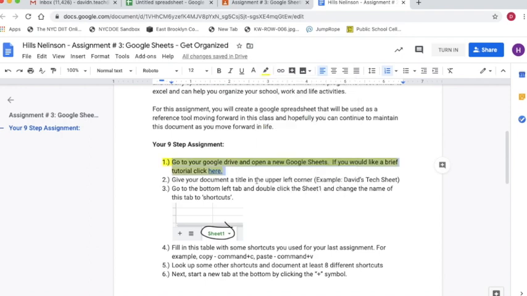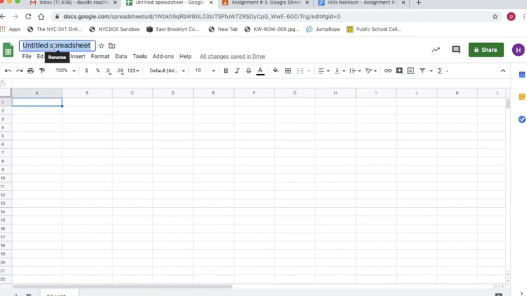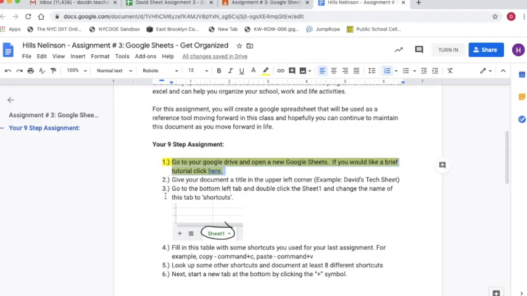I want to give my document a title. So I'll go back to that. I see untitled spreadsheet. I'm going to call it David Sheet, maybe assignment 3. So that'll be easier for me to find. Everything saves automatically in the Drive, but sometimes it can be hard to find things, right? So I did that. I gave it a title.